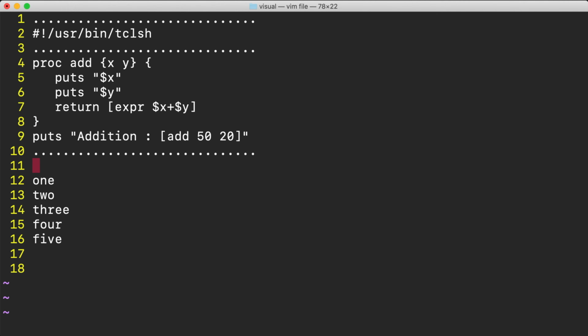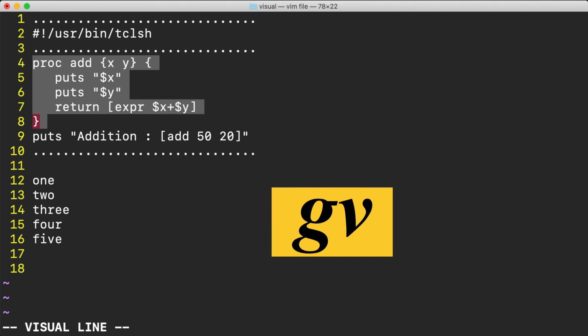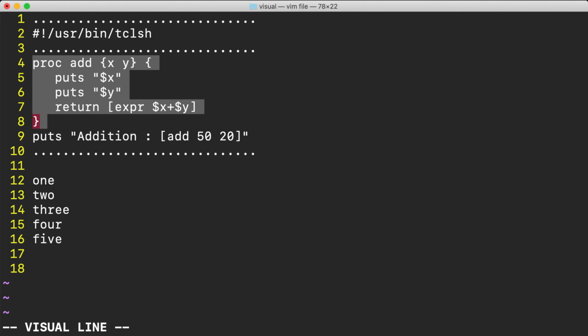There is another method as well. To reselect our visual selection, I move my cursor somewhere else, and now I press gv. Now you see our visual selection is shown. Okay, let me go back to line number 4, and I'm going to select this text again.